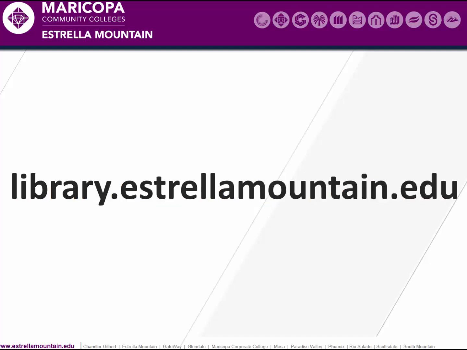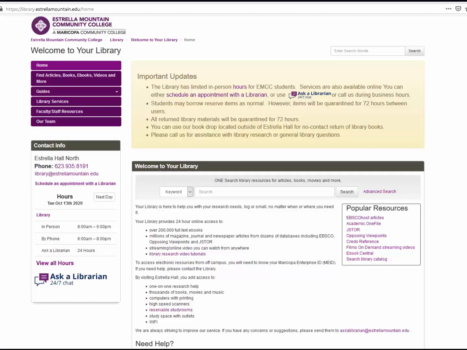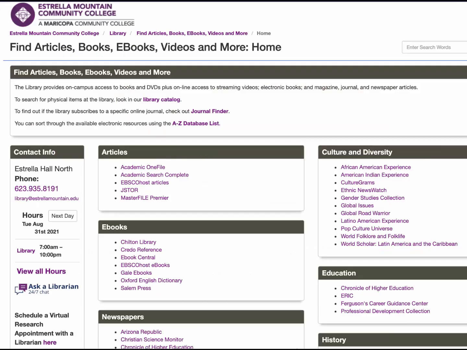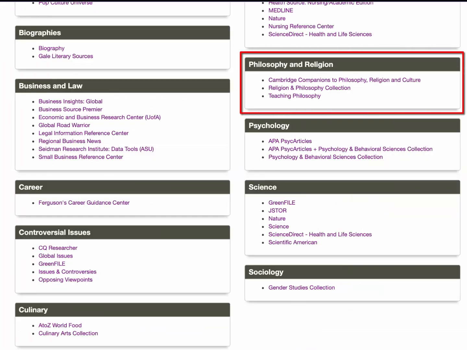Starting on the library's homepage, library.estrellamountain.edu, you will find the link to this database under the Find Articles, Books, eBooks, Videos, and More page located on the left-hand side of the library homepage. Once on this page, scroll down to Philosophy and Religion and select Cambridge Companions to Philosophy, Religion, and Culture.